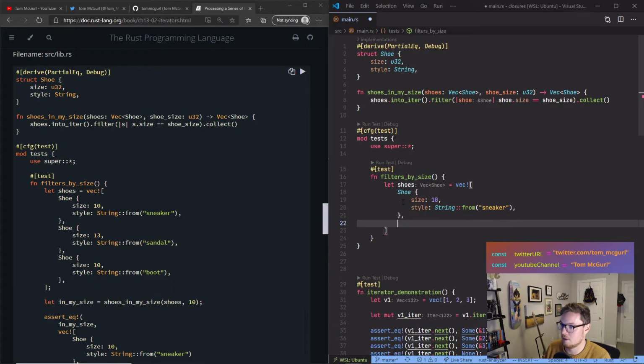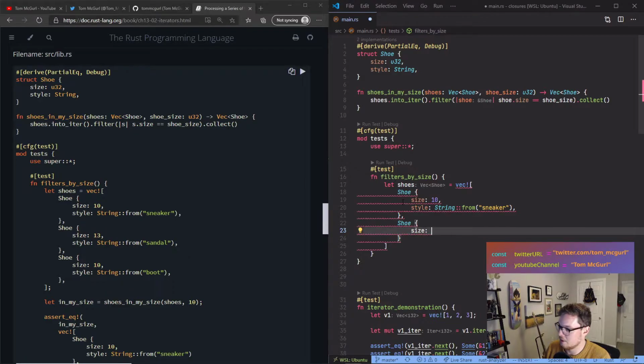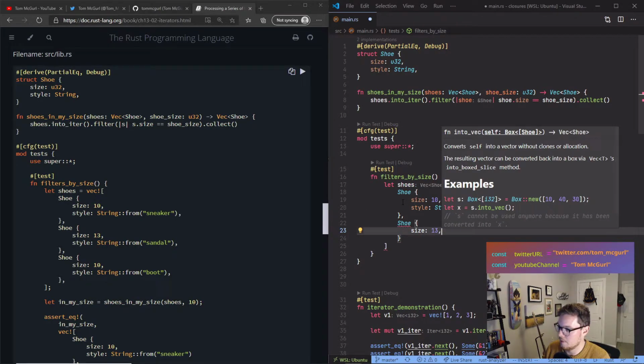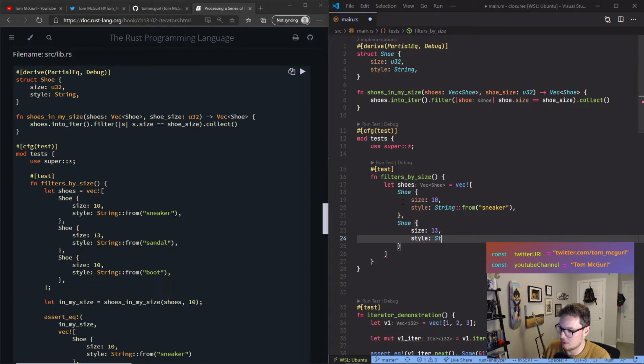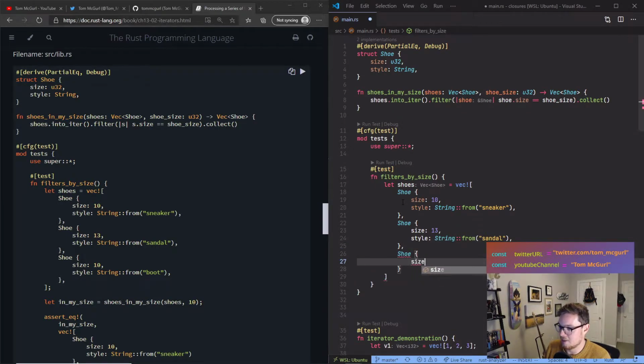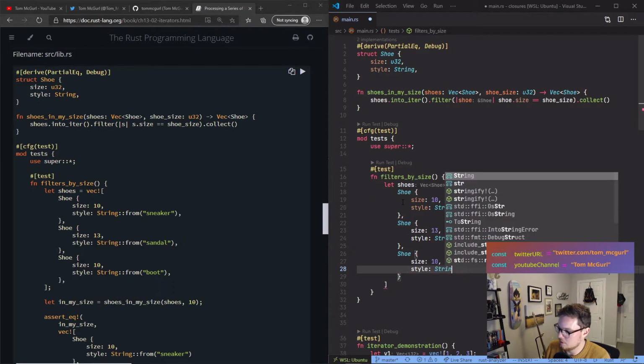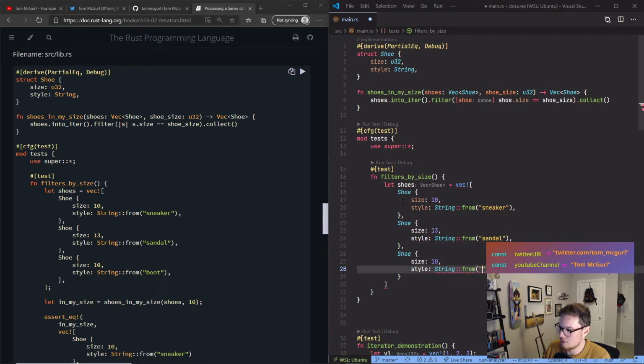Don't even stress, right? All right, shoe. Size 13. So it's like we're starting to get into basketball territory, right? Those big sneakers. Style, so we'll do String::from("sandal"). Not a sandal fan, not gonna lie. Maybe it's because I have ugly feet. Size 10, and then here what do we have? Boot. Yeah, I'm kind of a boot person. For sure. I like sneakers too. Comfy. All right, so let's go ahead and semicolon that off.